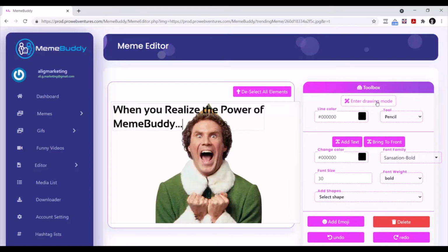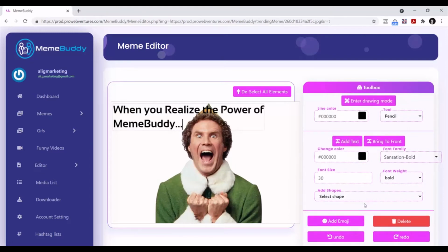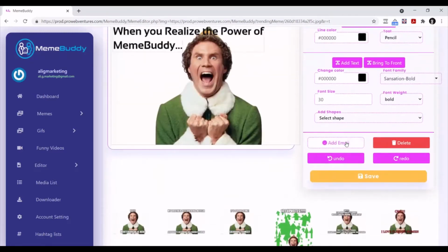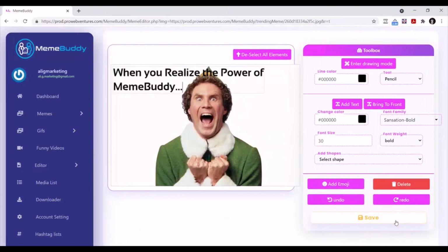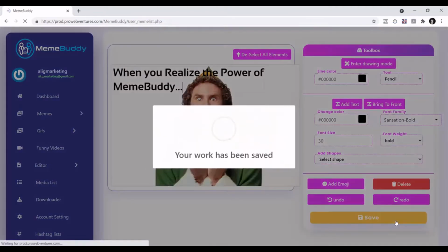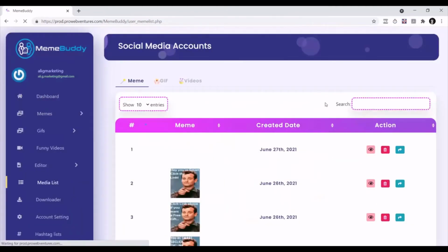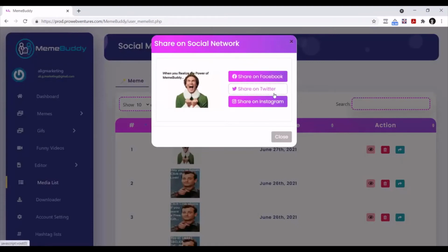You can, of course, go into drawing mode. You can add shapes. You can add tons of emojis if you'd like. But we're not gonna get too crazy. We're gonna keep it to the point. So I'm just gonna hit save on this, and then make it ready for me to do something with it. It's already here. These are other memes I created. You can view it. You can delete it if you like, or share it on my Facebook, Twitter, or Instagram. It just takes one click.